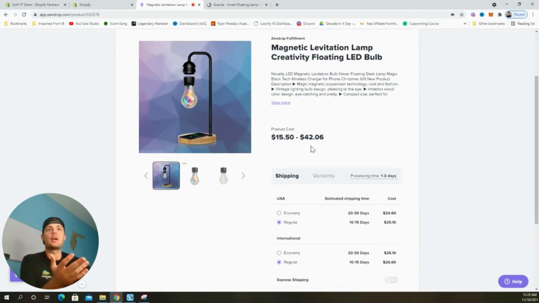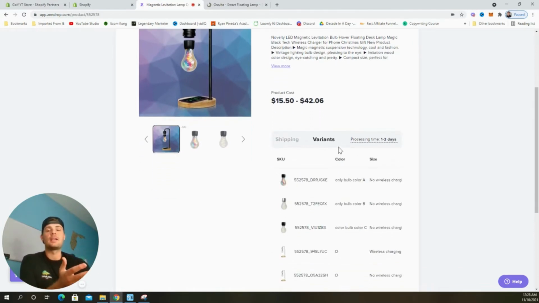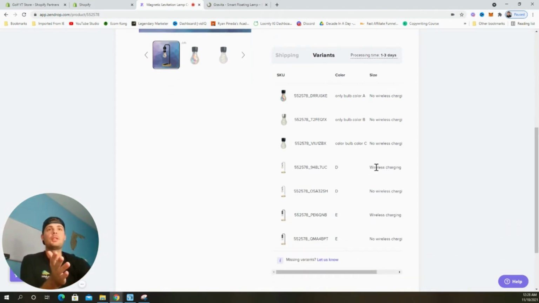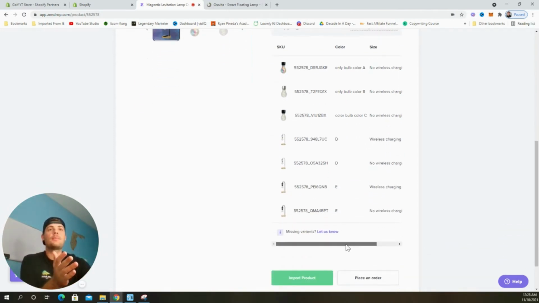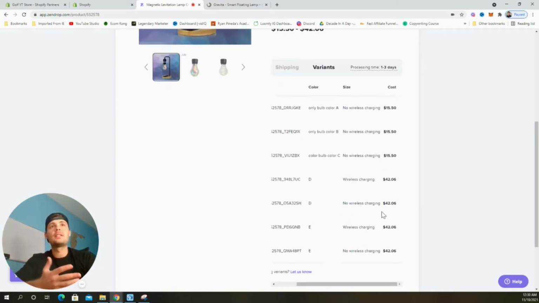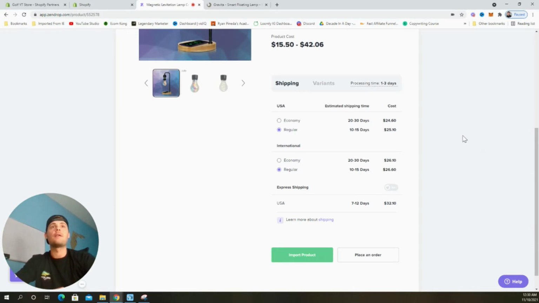Now, looking at the product cost, we're going to want to take a look at the variants here to see which options that we want to sell on our store. Now, I think we would probably want to sell the wireless charging options, which are going to be D and E. And as we can see, the product cost is going to be $42. And now let's take a look at the shipping options that are available.